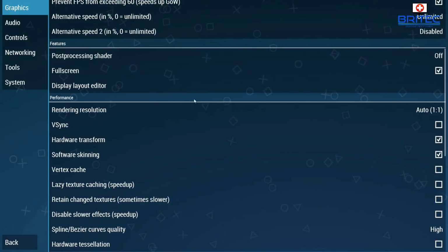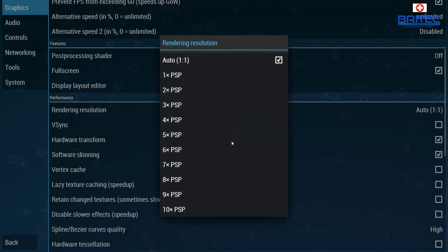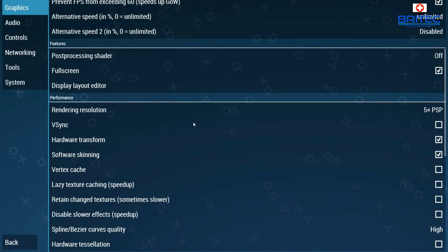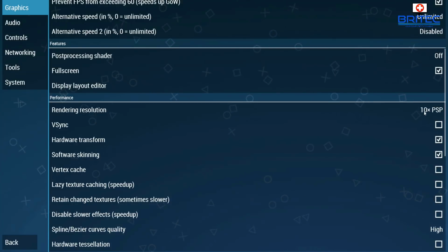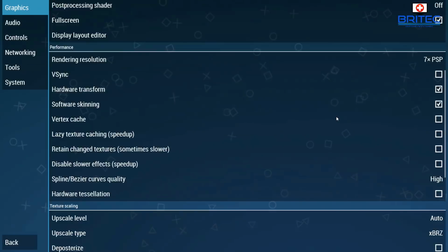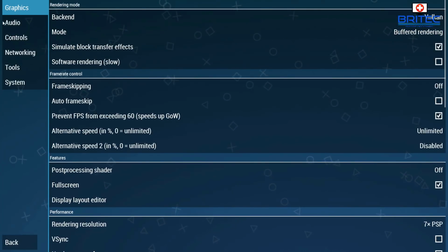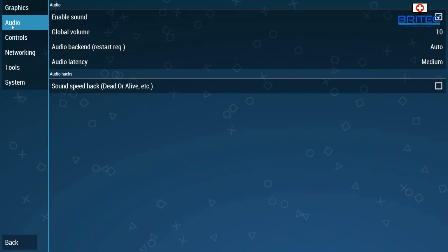Now it's very hard to give you the full rundown of what to do here because every machine is going to be different, but just try not to ramp it up too much if you've got a low-end system with a low-end graphics card. You've got Vsync here. You can turn Vsync on if you want to. You've got rendering resolution here. Now this will really tax the system. If you've got a low-end system with a low-end graphics card, you may want to keep this low, like say 2x or something like that, and then if it works okay, just keep bumping it up until you get the sweet spot. Mine will run on full 10 times PSP, and I've got a 1050 Ti in this system with an i5, okay, and it will play at those settings.